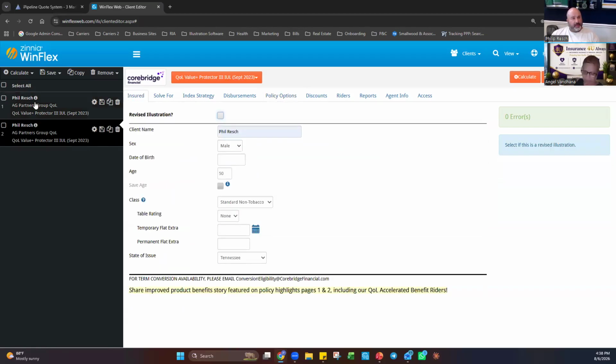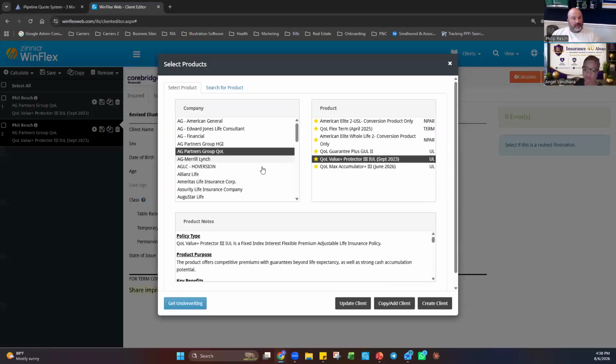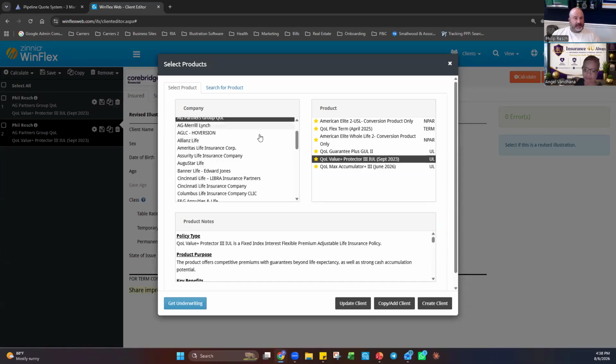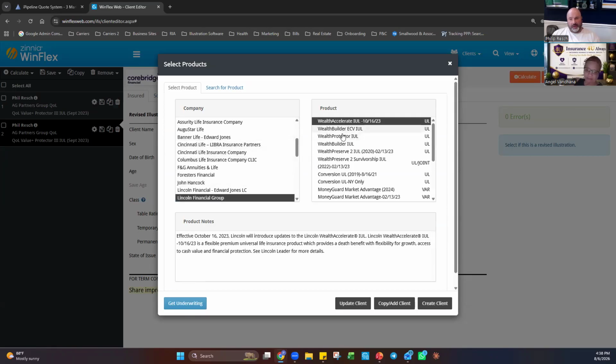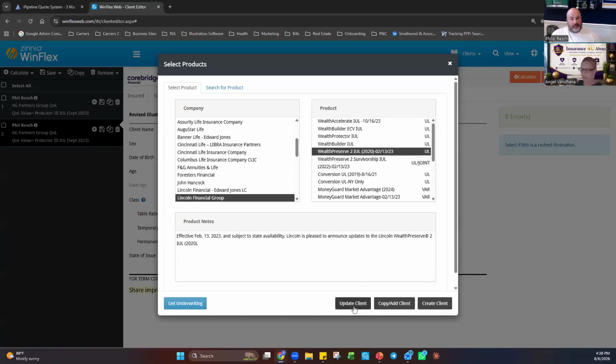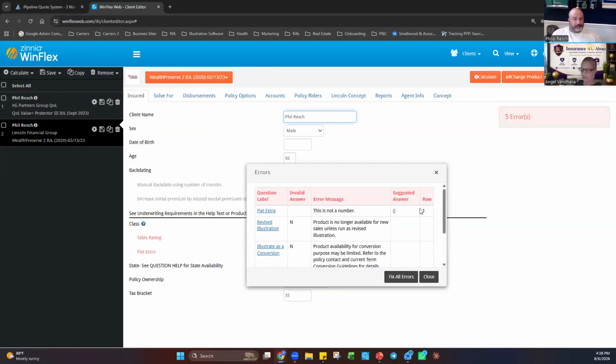But here I'll copy it. So I got two of the same. I'm going to hit change product. And again, we'll focus on carriers that have good protection base. So I'll add some living benefit carriers and non-living benefit carriers. So we'll do Lincoln. Notice I skipped Hancock. We'll do Lincoln, and you'll see the wealth preserve. So preservation. Sorry, there's this fly constantly coming around my office. Wealth preserve, and I'm going to hit update.